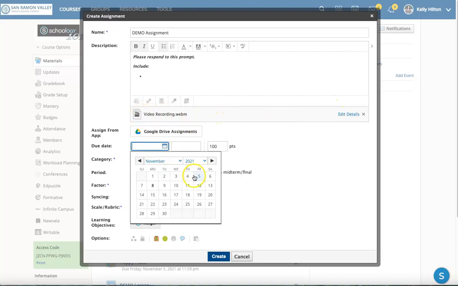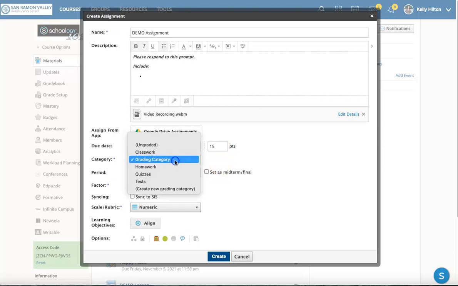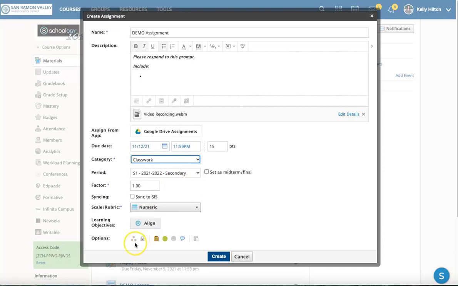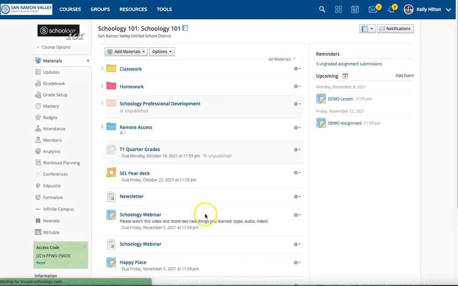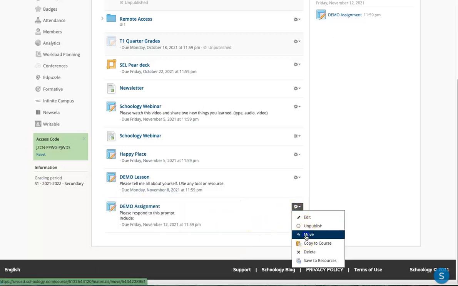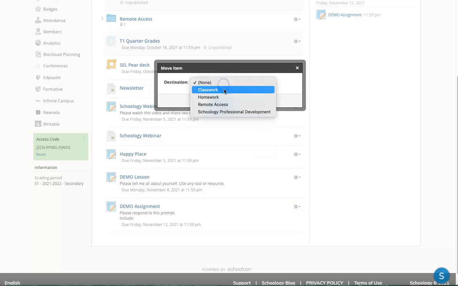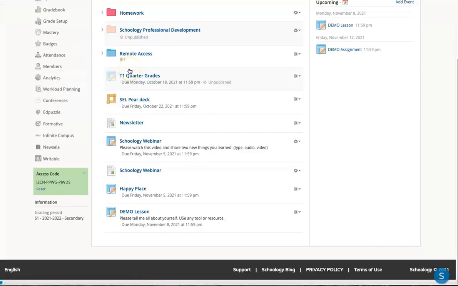Then you can choose a due date, choose an assignment, points, a grading category, semester, numeric, align to standards, and then you will create the assignment. When you automatically create an assignment from Add Materials, it's just going to go to the bottom of your assignment list. So if you want to organize these, you can organize these by moving it into one of the folders. I already have a classwork folder that's organized, and so students would access that from the classwork folder.